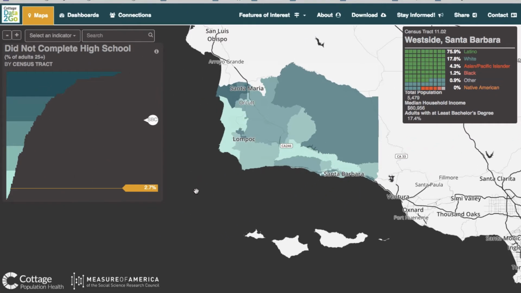We'll start in maps. Data in Data2Go is displayed in two main ways. First, in a city or town geographic unit, also known as a census designated place or a CDP, or it's also displayed in a census tract. Census tracts are units that cover the entire county versus a city or town or a CDP, which covers select areas of the county. We'll start with an example that shows the city or town geographic unit.